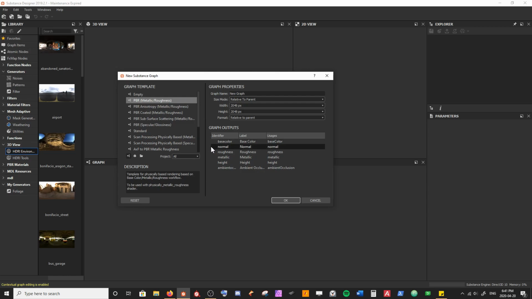And this is going to give us base color, normal, roughness, metallic, height, and ambient occlusion. The reason I chose this template is I know that I'm going to want to use pretty much 99% of these. The only one that I know that we're not going to need is our height. So once we boot into this template here, we're just going to go ahead and delete that, and I'll explain that in a second.